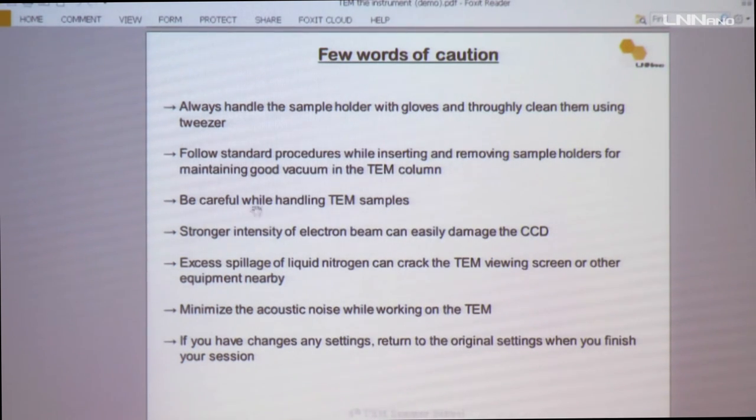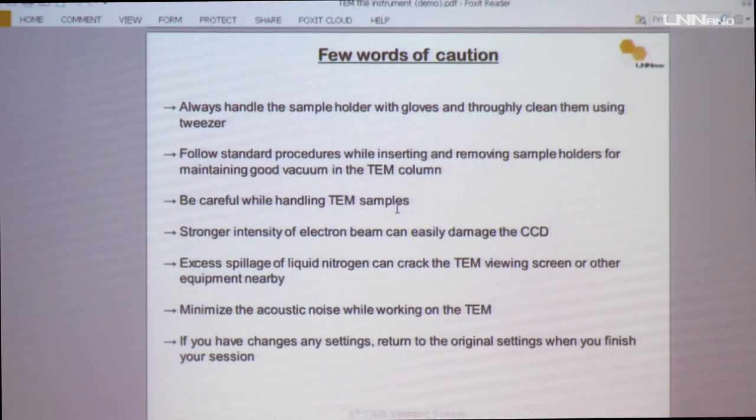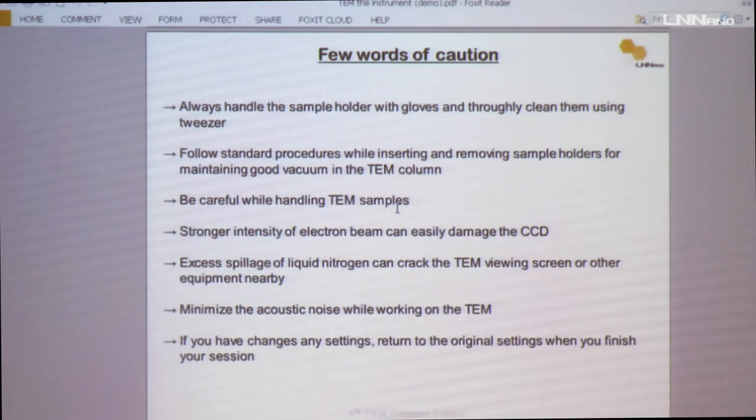And be careful while handling the TEM samples. If you're preparing material science samples, you need to invest a lot of effort in preparing them. If you're careless in handling them, they can easily break off, because the membrane or electron transparent region in the TEM samples is around 50 to 100 nanometers. If you're not vigilant enough, it can easily break off, so be really careful.